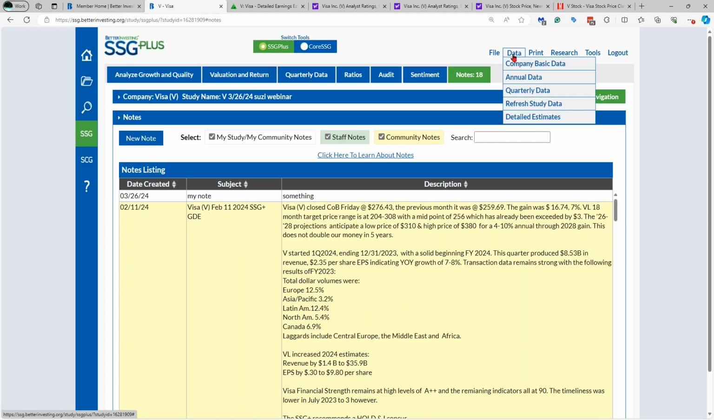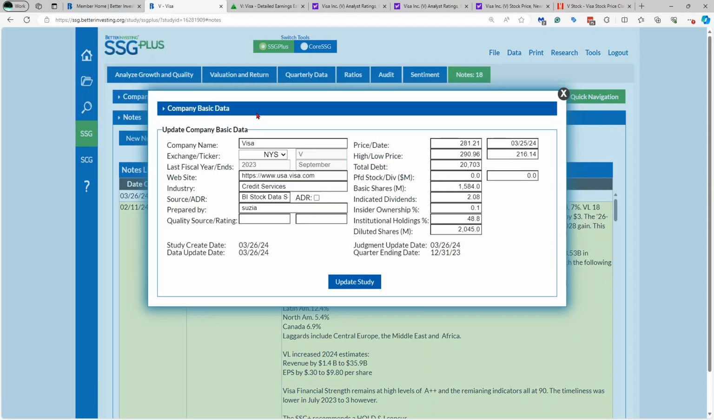Under the data tab, there are 3 basic data tabs. The company basic data gives basic data about the company. You cannot change the ticker. If the ticker does change, we will change it automatically behind the scenes for that particular company. But if you want to change the company's website or who it's prepared by and so forth, the most common use case for changes here is to update the price, maybe to an intraday price.